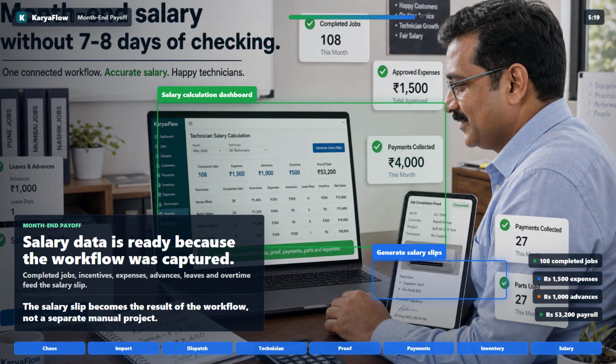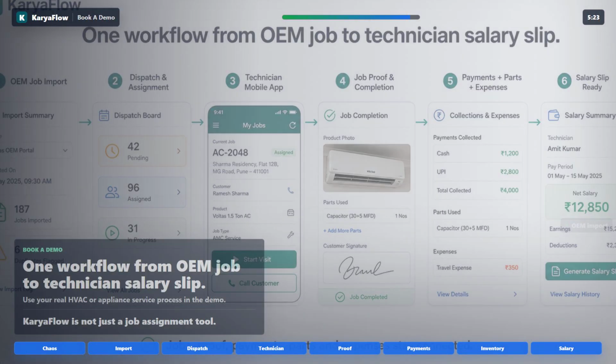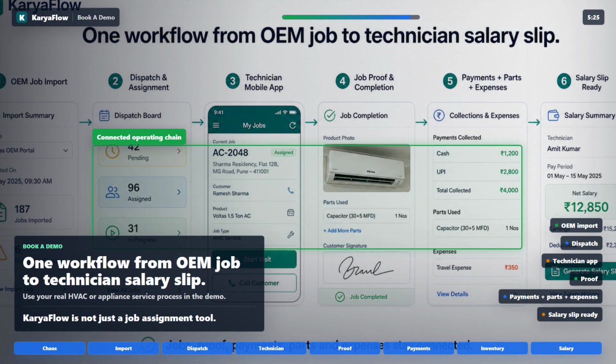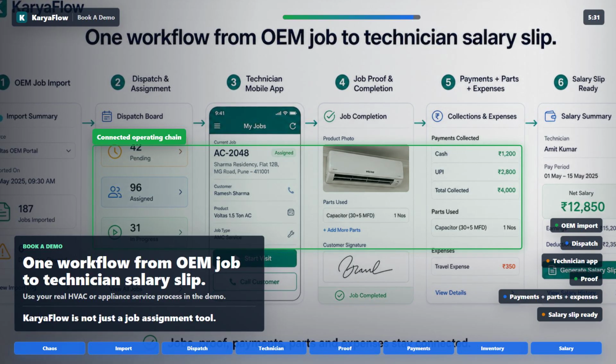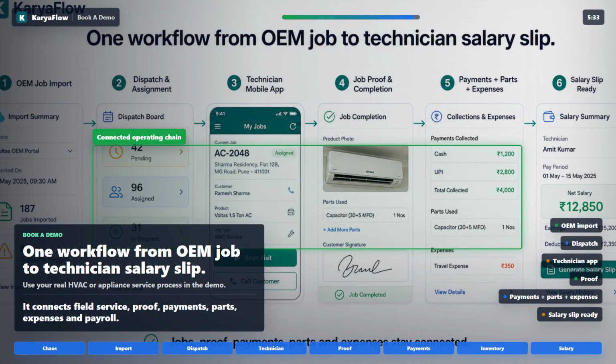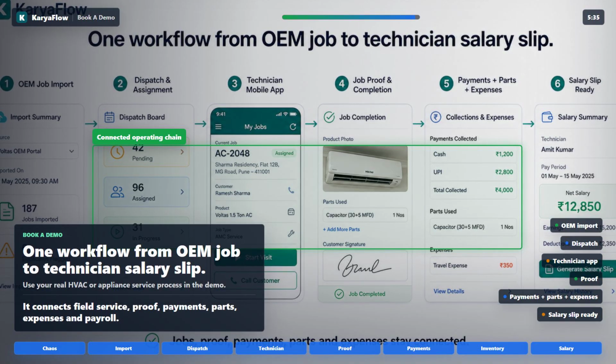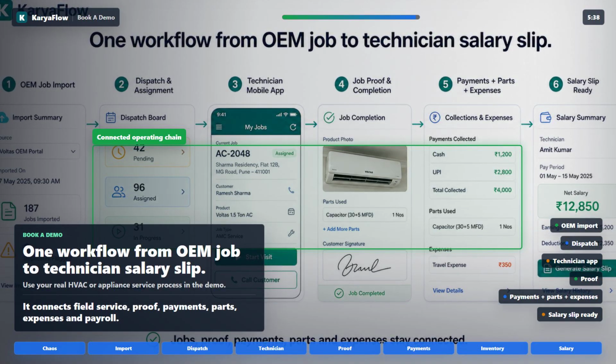This is why the workflow matters. KaryaFlow is not just for assigning service jobs. It connects the full back office of an Indian field service company. From OEM job import to technician assignment to mobile visit updates to job proof to payments to parts usage to expenses to technician salary slip.